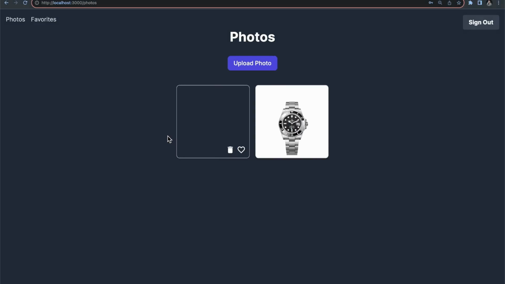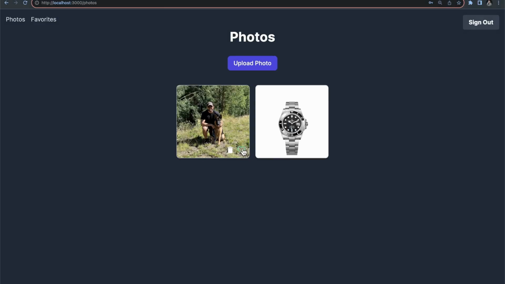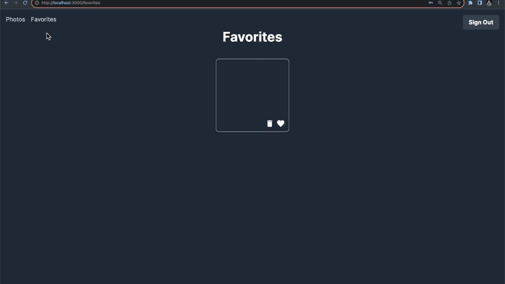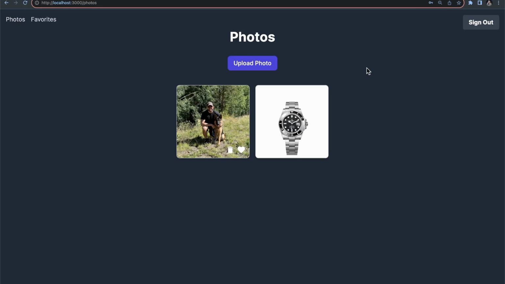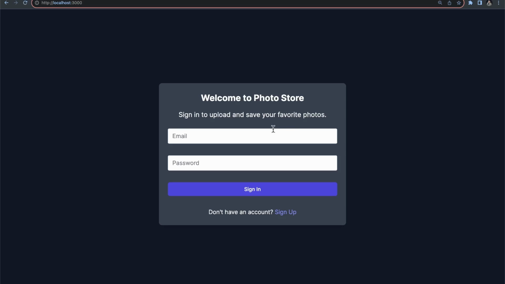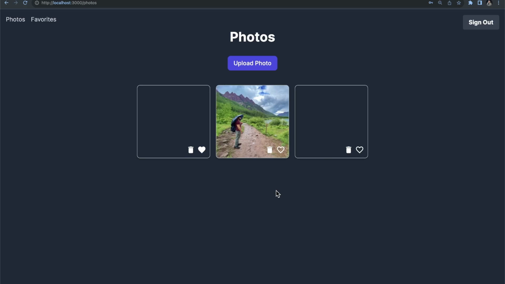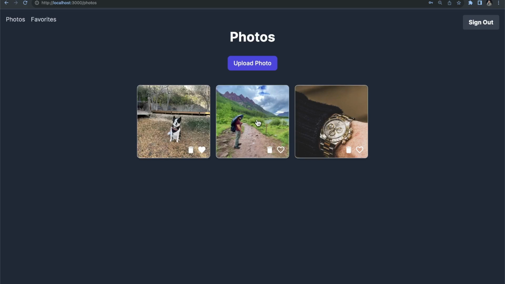But we'll just add these two photos, and then I'll heart this photo of me and my dog, and then I'll go to favorites, and I see this one in favorites, go back to photos, I'll sign out, and now I'll sign into my other account, and we should see some different photos here, and we do. So I don't see the Samaritan, I don't see the photo of me, we see the different photos.